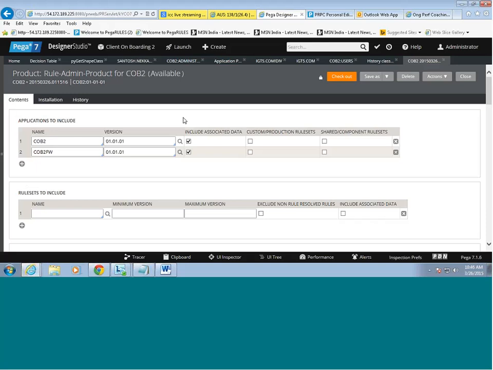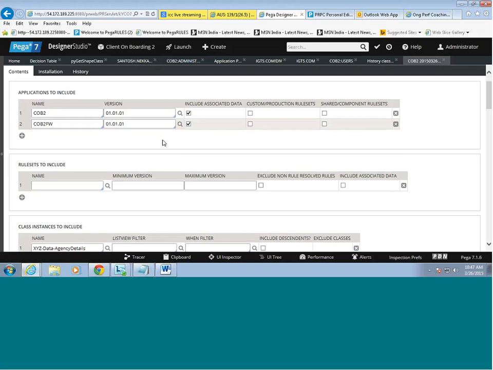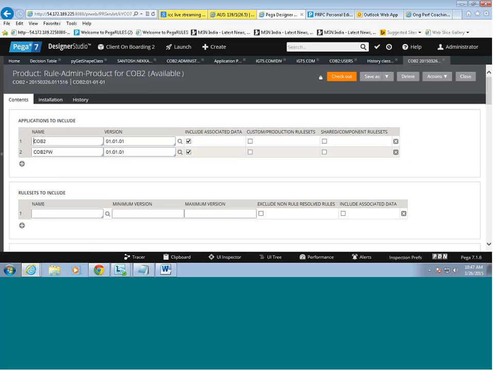You see, this is your product tool, right? Yeah, this product tool got created automatically by the wizard. It includes your application of CUB2 and CUB2FW, right? This is the application which you created. And then you have included associated data. That's why you are getting the associated rule sets.